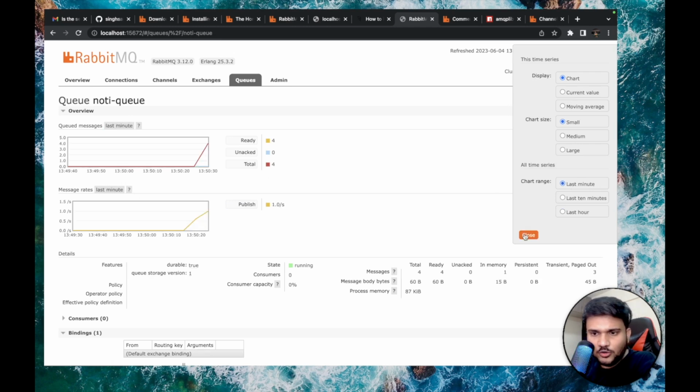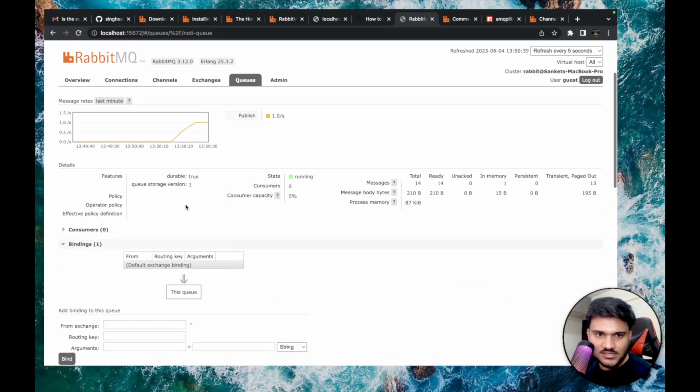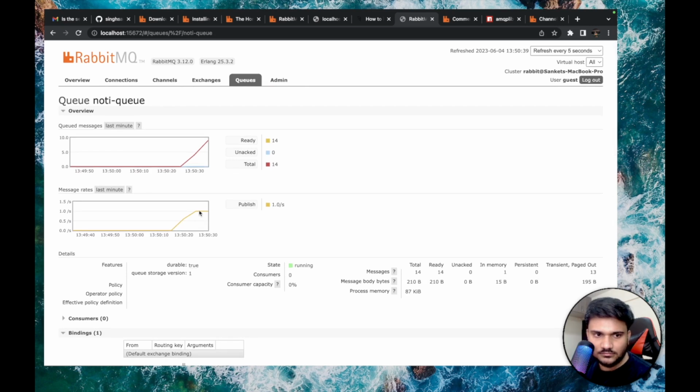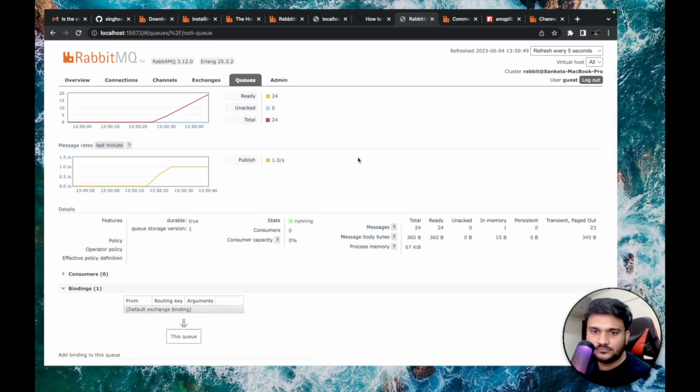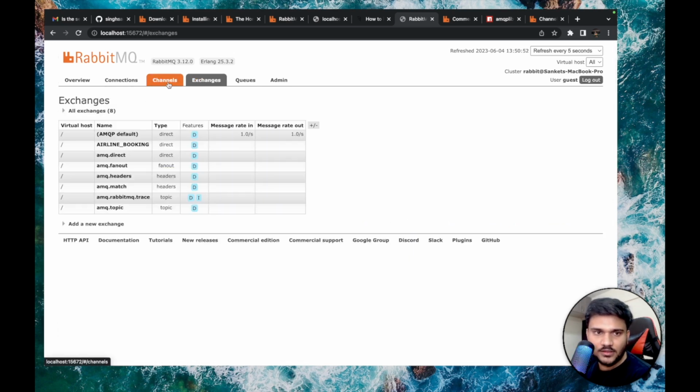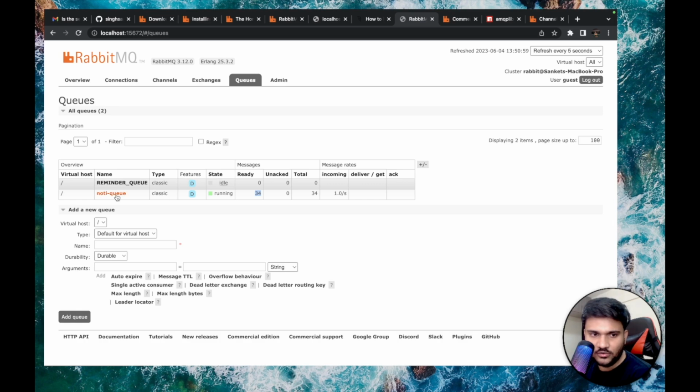Can you see if I go to the last minute, then there is an uptick in the messages that are coming up, right? You can see a total of 19 messages are already there. You can see all the stats are coming up, and you can see here as well. In the limited stats, you can see 29 messages are already there. Now there are 34. Why?